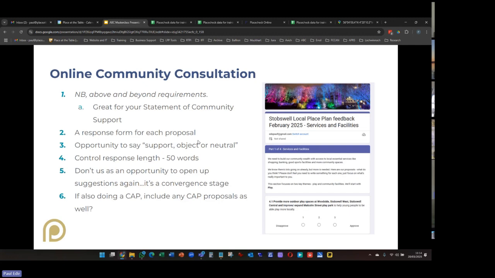If you go wider to your community and you want to get people's comments on what you've done as a local place plan draft, here's what I would do. I create a Google form, and I create a question for each proposal in the Google form, and I allow people to take a position on each proposal as they work through maybe 15 proposals.